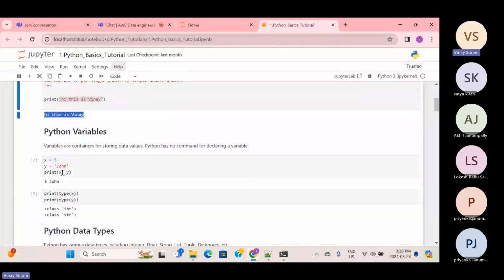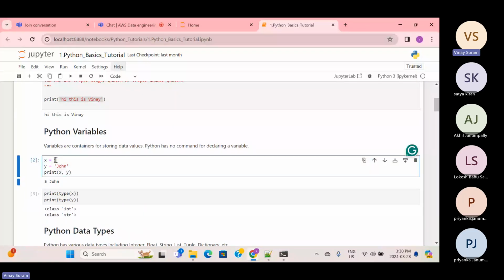But if I write without single quotes, x holds some value which is 5. So that's why 5 is printed. y holds some value which is John. That's why John is printed. The comma is not going to be printed because it's not single quoted. It is just variables we are trying to access.